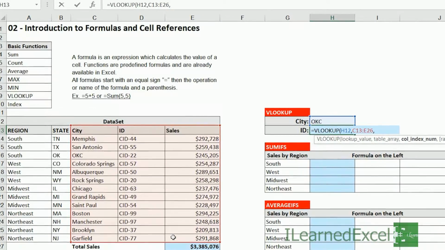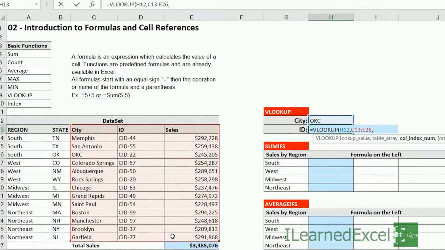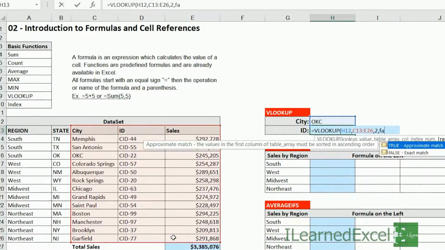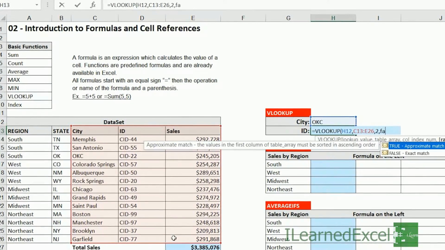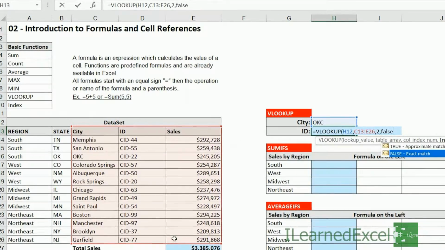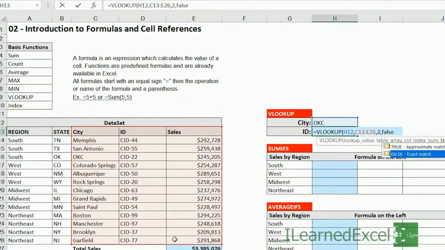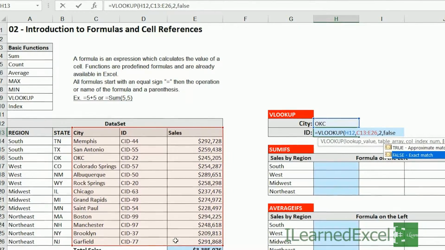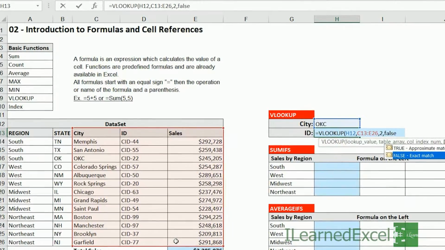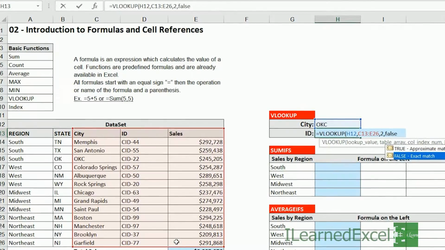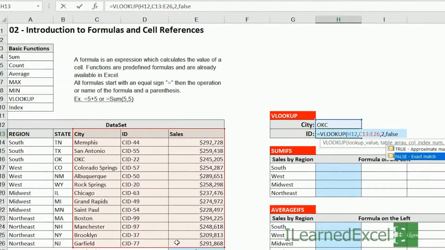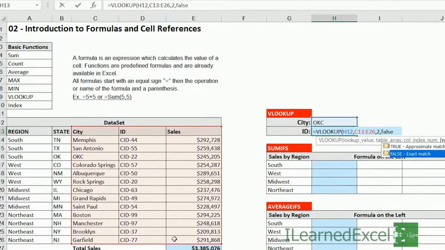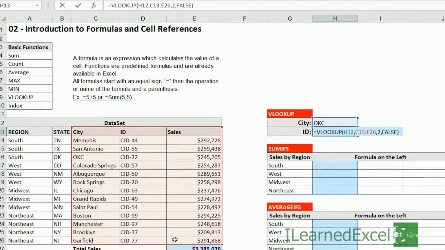You start counting from the left of the table. The ID is in the second column, so we type 2 and comma. Specify if the range lookup is approximate match or exact match. We're not gonna go into details here, but we want to use exact match because we want to look for exactly this city, not any approximation. Approximate match is used often for numbers, and we'll talk about that in another video. For the last part, type false, close parentheses, and press enter.